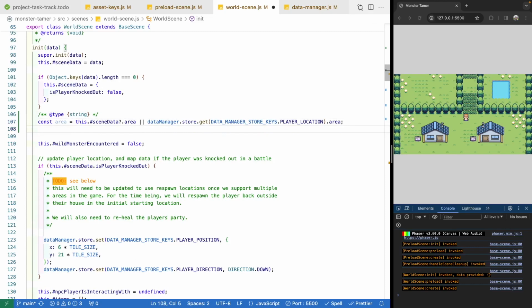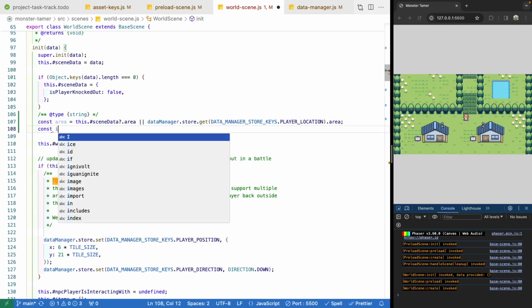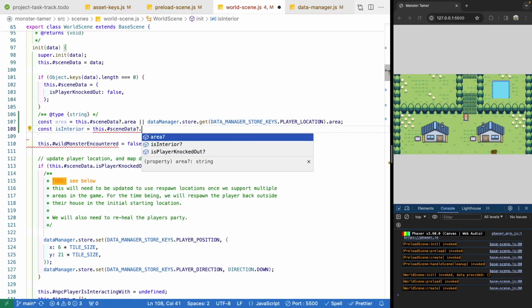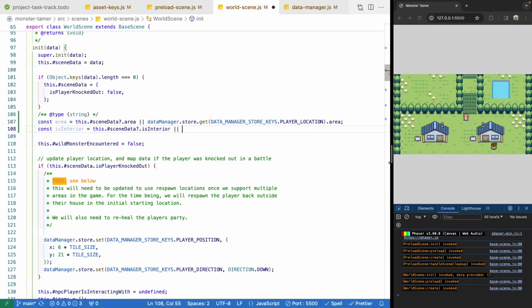And so next we'll need to do is interior. So we'll do a similar thing. We'll do const, we'll do is interior. We're going to set this equal to our scene data. We'll make sure it's available. And then we'll do is interior, and we'll add a fallback. So we'll do data manager. Actually, I'm just going to copy this here.